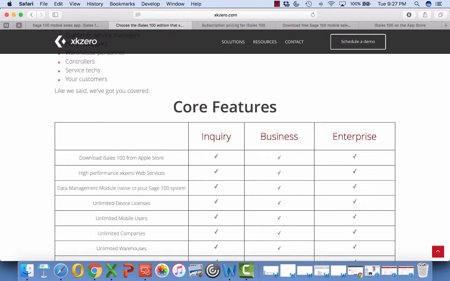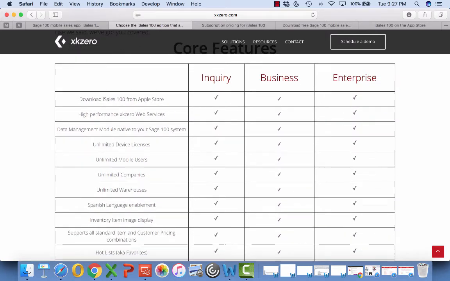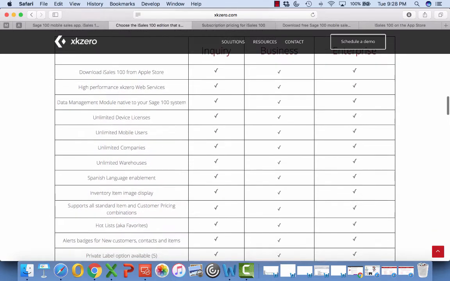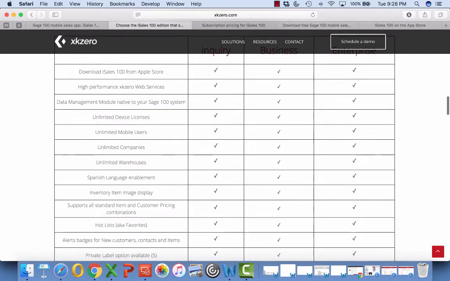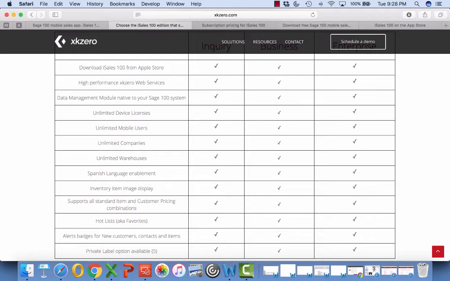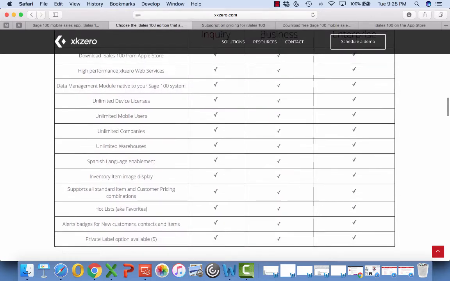So, if we look at the features of the Inquiry edition, like all of the other editions of iSales100, you download it from the Apple App Store. Very high performance integration with the XK0 web services engineered for Sage 100. All of the data management for iSales100 is done right within the Sage 100 system. So you don't have to learn a new software system to manage this system. And what that allows us to do is have you up and running in really just a matter of hours as opposed to weeks or months like other mobile sales solutions require.